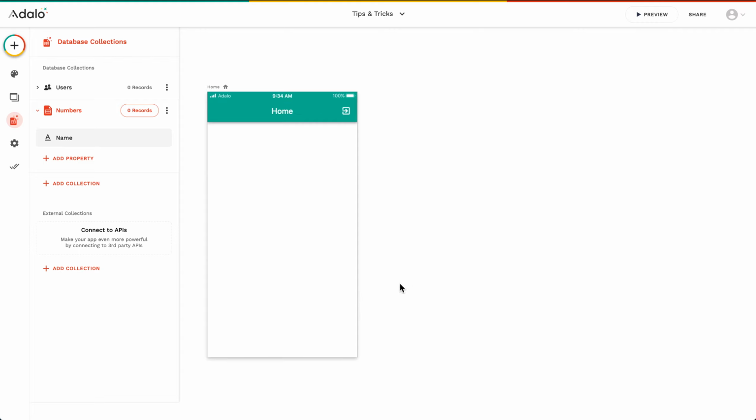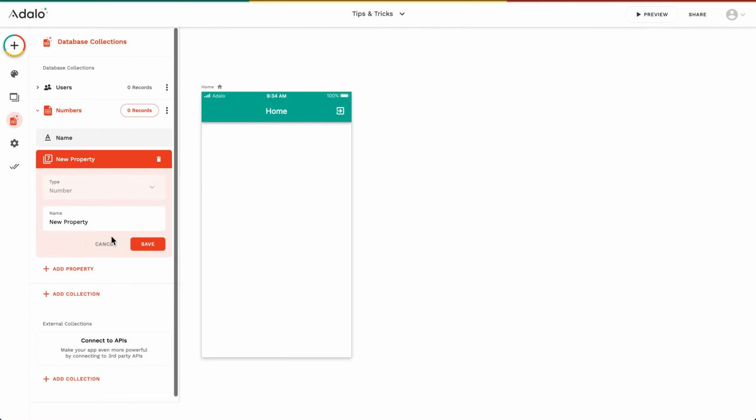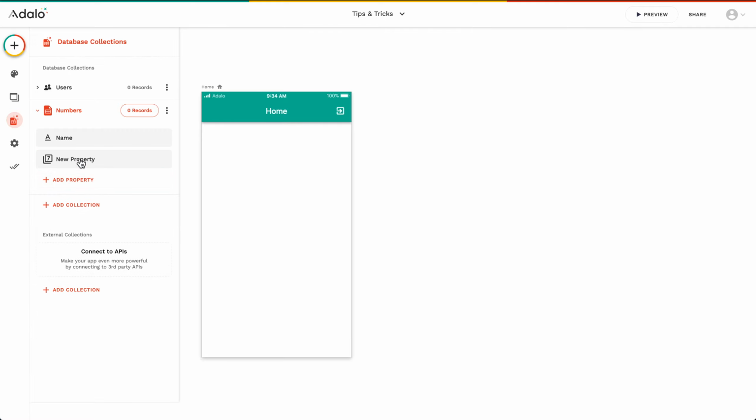Okay, I want to show you guys a couple of tips and tricks using Adalo that I've learned from building my app. The first one that really hung me up for a while was creating your first database collections. You get users, but let's say that maybe my app has a collection called numbers, and it's great. You have a name, and then you can go add a property called numbers, and we have our new property.